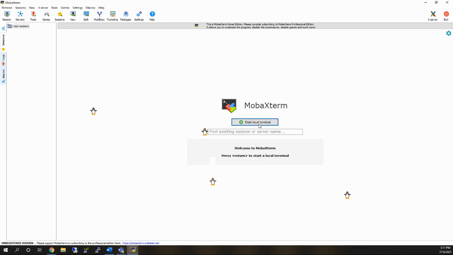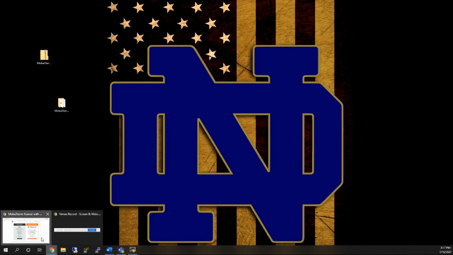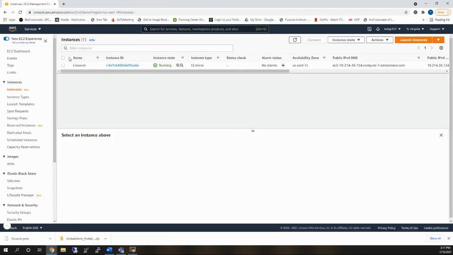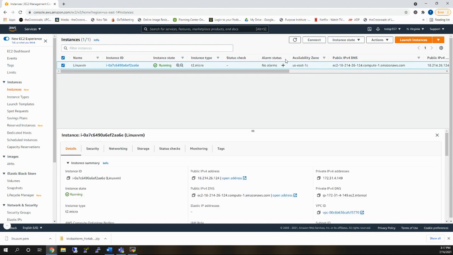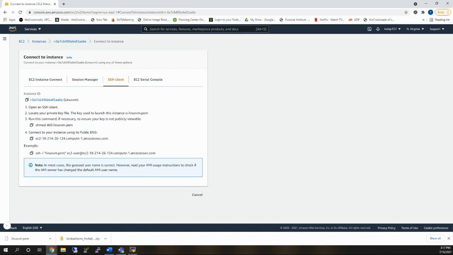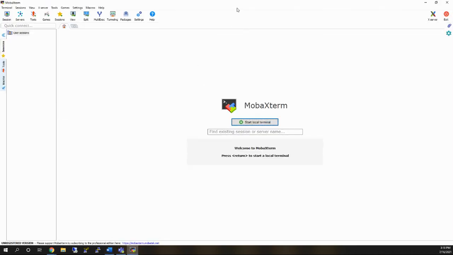For right now, I'm just going to leave it set on start local terminal, and I'm going to go back to my EC2 instance. And now that my EC2 instance is completely up and running, I'll go ahead and click connect. From the connection screen, I'm looking at the SSH client, and I'll leave that the way that it is, and I'm going to go back to MobaXterm here.